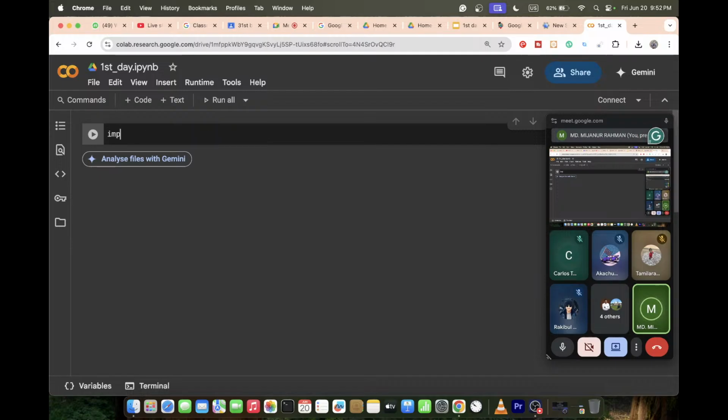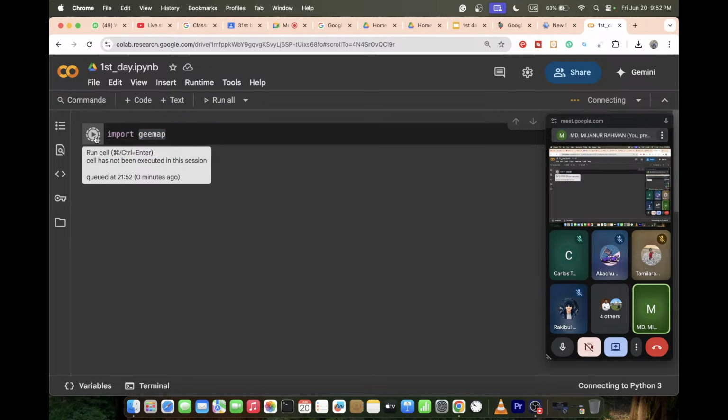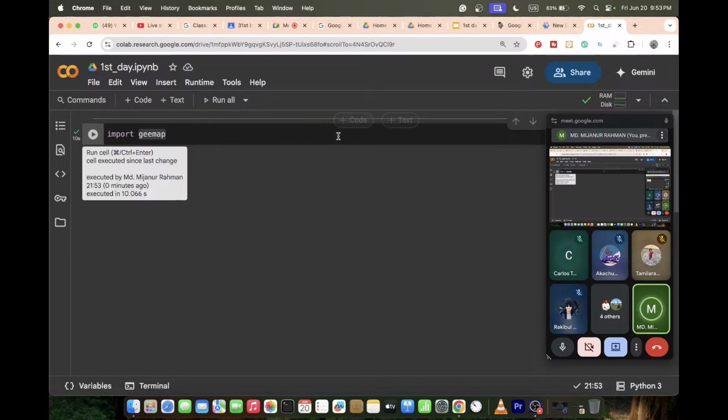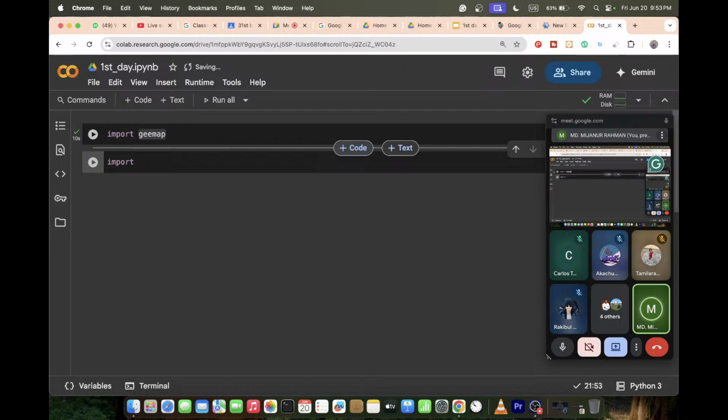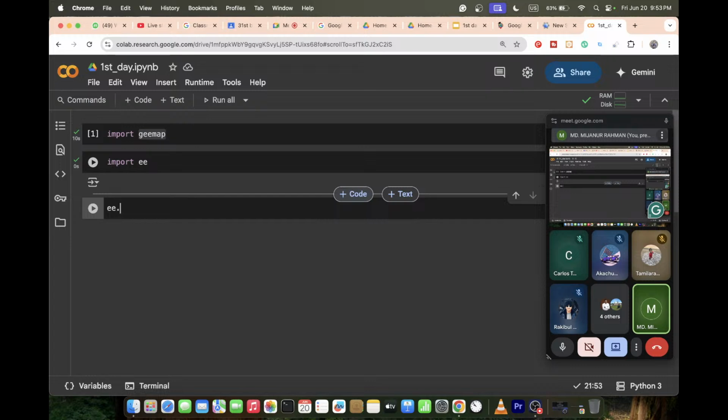So first of all, we need to import a package. It's called geemap. Okay, geemap is a Python library for interacting with Google Earth Engine and Python. So just import it. And also import another library, called Earth Engine, mainly ee. Then we just put here ee.Authenticate().